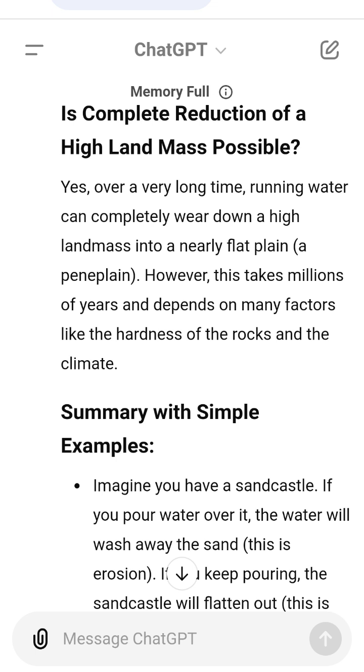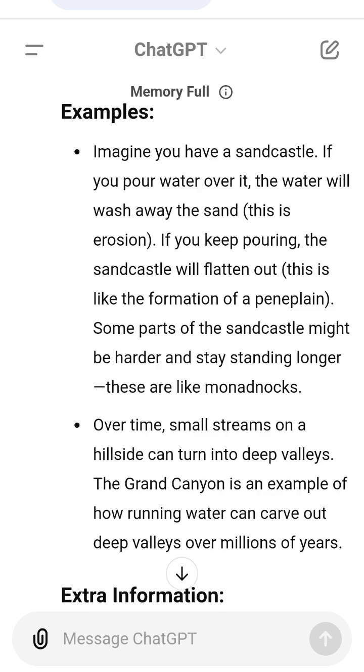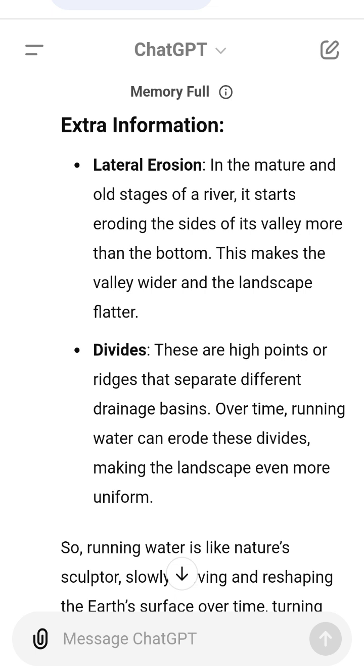Extra information. Lateral erosion. In the mature and old stages of a river, it starts eroding the sides of its valley more than the bottom. This makes the valley wider and the landscape flatter. Divides. These are high points or ridges that separate different drainage basins. Over time, running water can erode these divides, making the landscape even more uniform. So, running water is like nature's sculptor, slowly carving and reshaping the Earth's surface over time, turning high mountains into low plains through the processes of erosion and deposition.